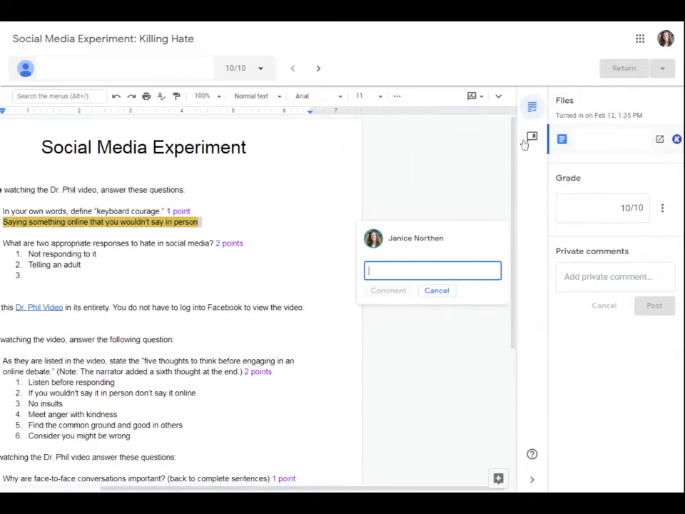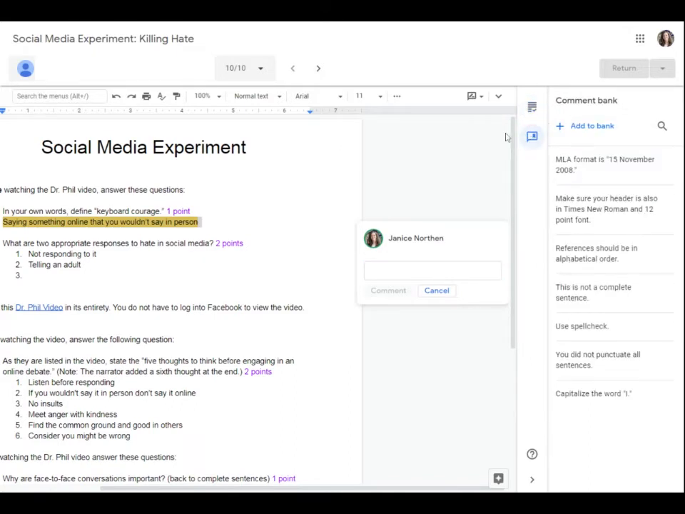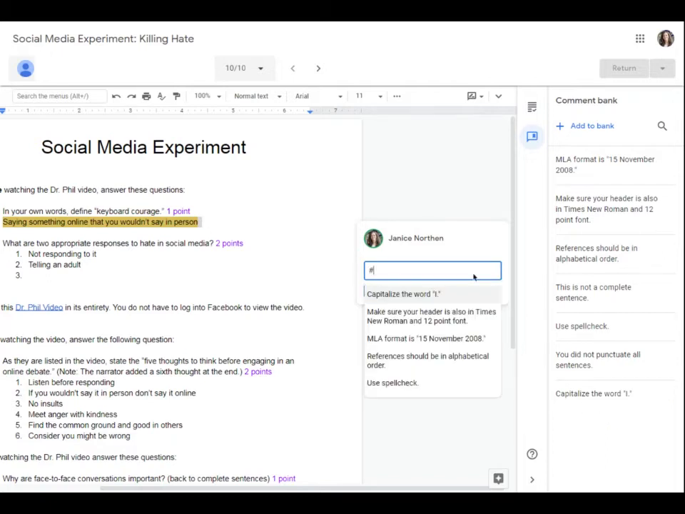What makes this different is that you can also access a comment bank in the grading hub. So if you click this button right here, you can see all of the comments that I have in my comment bank. And while I'm typing, I can also click the hashtag, pound sign, number symbol, sharp if you're a musician, whatever you want to call that, and it'll pull up a list of all of my comments that I give regularly, so I don't have to type them over and over and over.